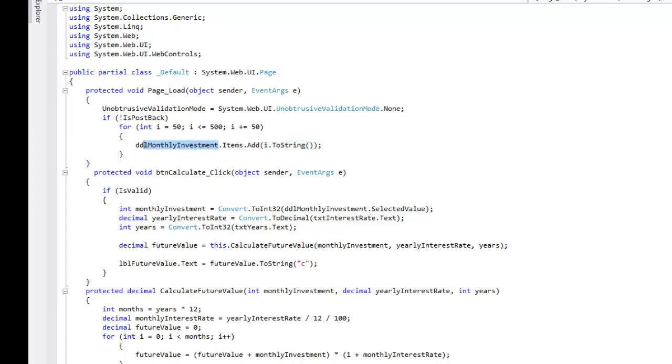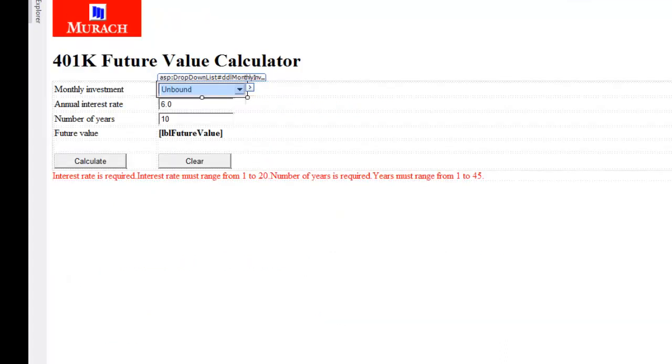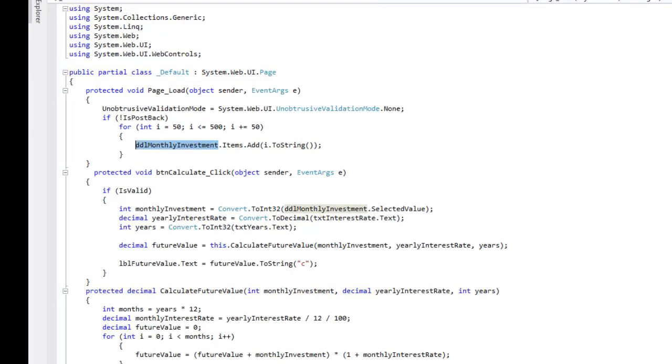This is the name of the drop-down list, which you have control over. You can actually name it up here in the ID, DD monthly investment, in the properties window. If I go back here, you'll notice that I say dot items, and you might look at it and say, well, what does that mean? Well, items is the collection of the list item objects that represent the items in the control. Okay, so I'm going through here and I'm adding these elements here.